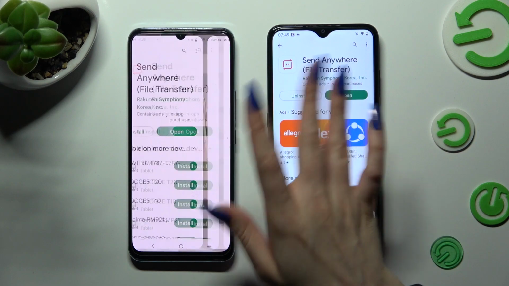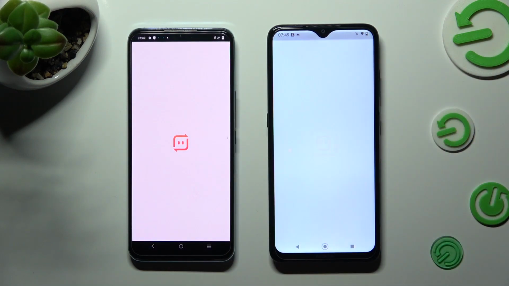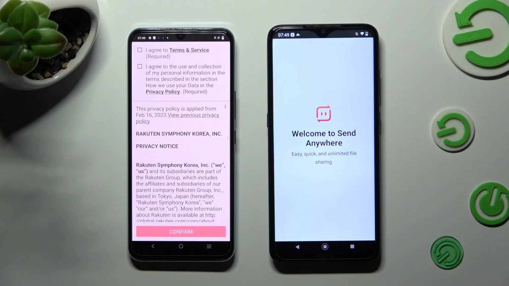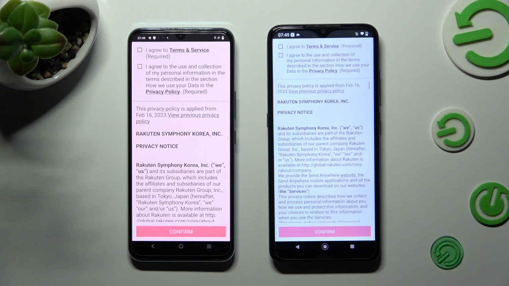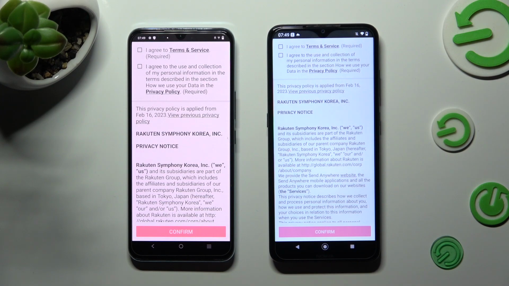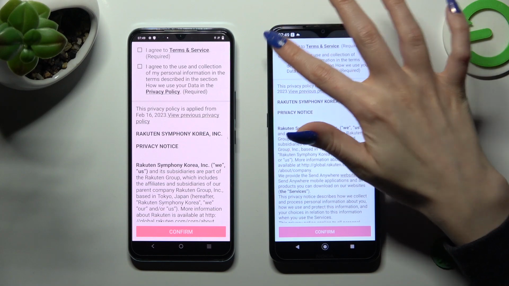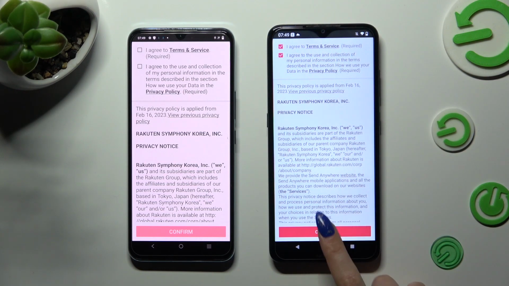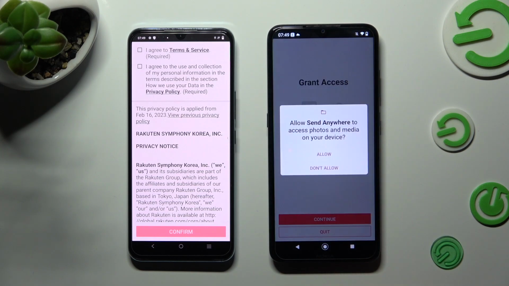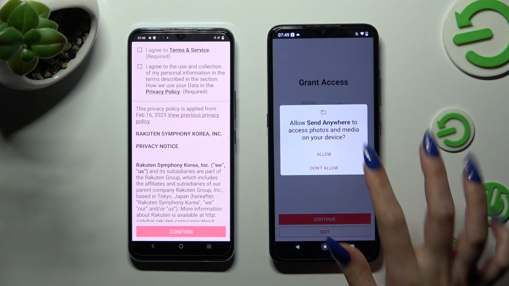When your app is ready, open it. In order to use it, you need to set it up. So do exactly the same on both devices. First of all, tap on I agree, then confirm, continue, and allow.